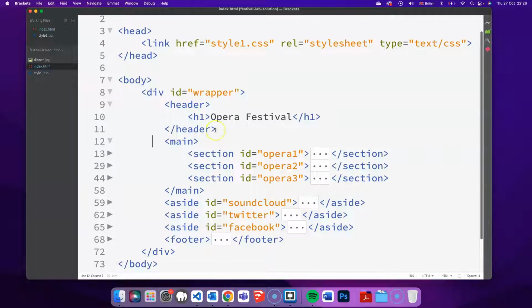I've got a lot of different semantic elements here that I'm using. If you're not familiar with semantic elements, I'm putting a link in the description below to W3 Schools. We've got a header section, and we've got a main section here. Inside the main section, I've got 3 sections, one for each of the different operas. And then I've got 3 asides, one for SoundCloud, Twitter, Facebook. Each one of those 3 asides is dealing with a separate feed from social media. And then I've got a footer down the bottom.